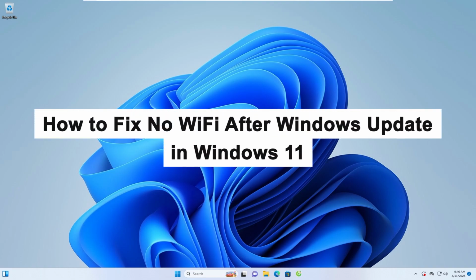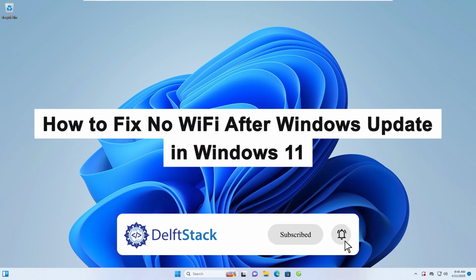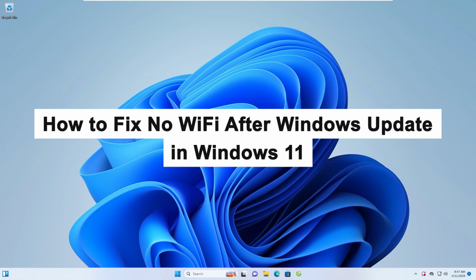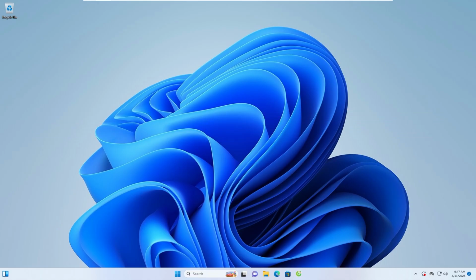Hello. Today I'll show you how to fix the no Wi-Fi issue after a Windows update in Windows 11. Step 1, reset DNS and Winsock via command prompt.